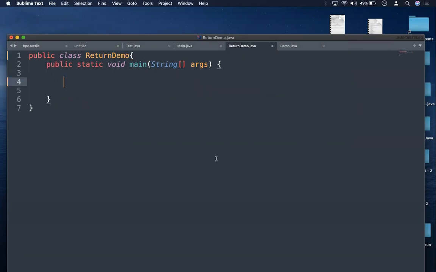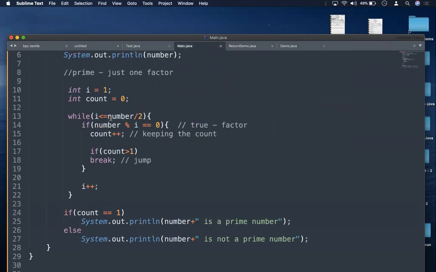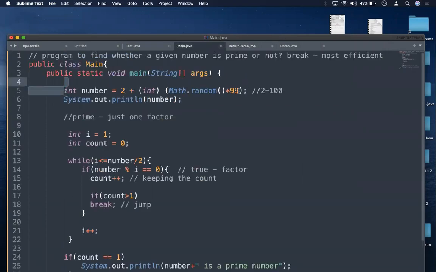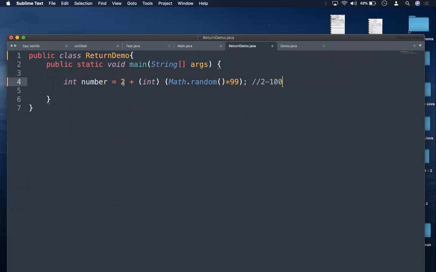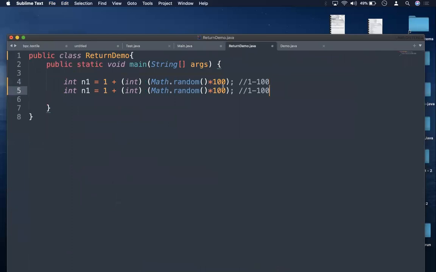What I'm going to do is generate two random numbers. I have the code already to generate random numbers, right? I just generate two random numbers here. So int n1 equal to 1 plus, and let me keep 100 over here, and then it is going to give me 1 to 100, and the same thing I'm going to have for n2. This is also going to generate 1 to 100 random numbers.